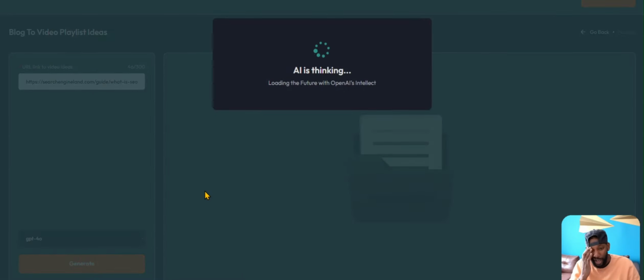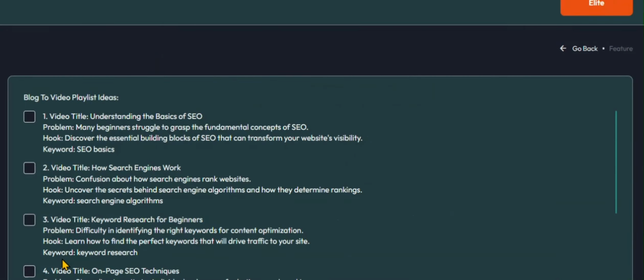And what this is doing is it's sifting through the blog content and looking for all of the most important aspects of the blog to pull out for video. And the blog I used was Search Engine Land, What is SEO? And from here, it's going to give me a video title, Understanding the Basics of SEO. It's going to tell me what the problem is that we're solving. It's going to give me the hook, and it's going to give me the keyword, right?